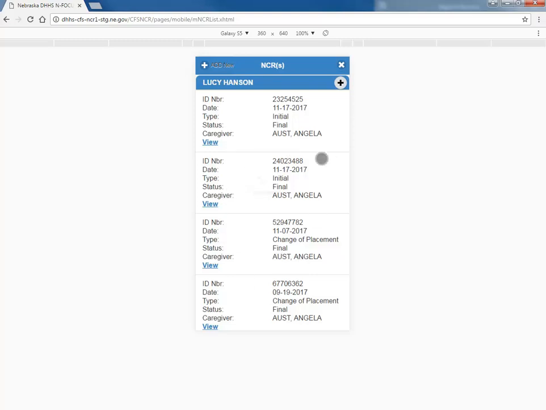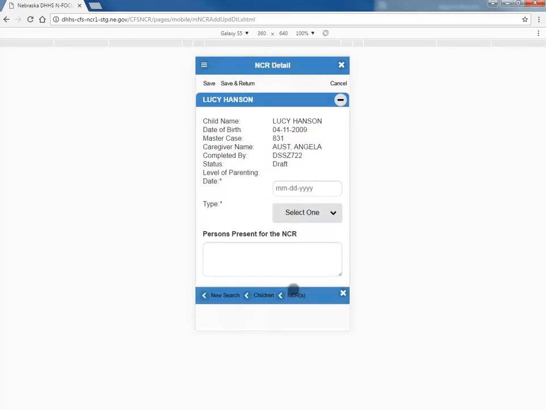You can just start a new one, but we'll go ahead and go through the whole process again really quick. So we'll click on Add New. Just as before, on the desktop version, you can see all the same information: child name, date of birth, master case. Again, double checking that caregiver is very important. Completed by will show your name, your InFocus name. Currently it's in draft. Level of parenting is blank.